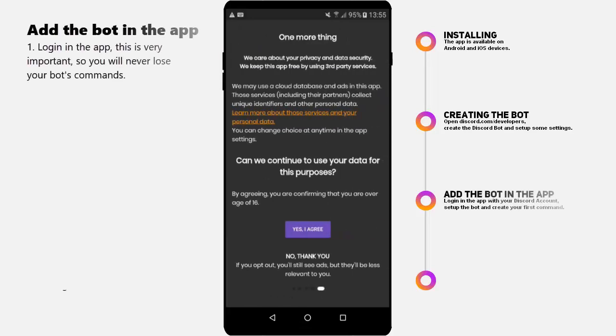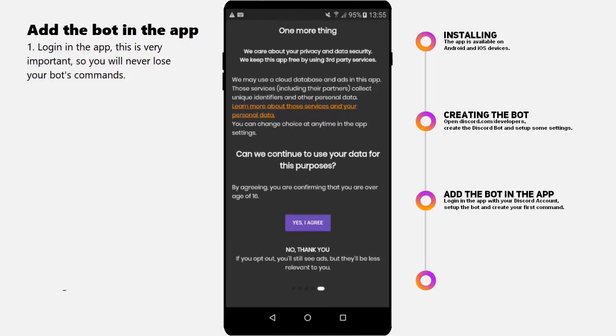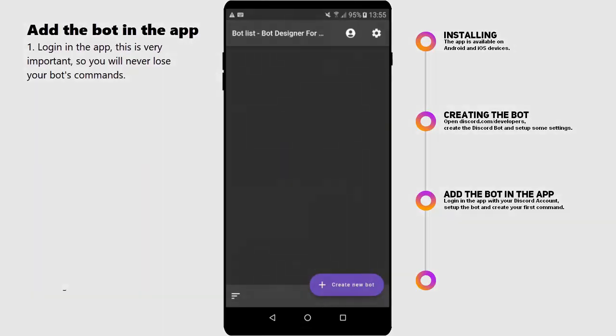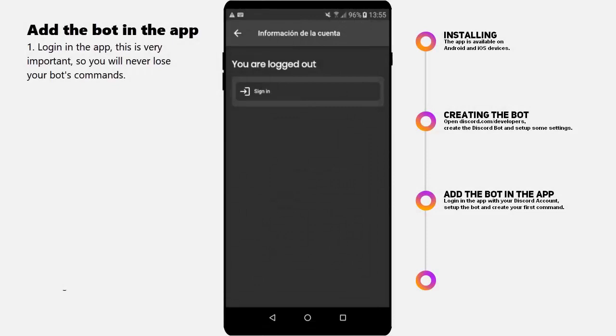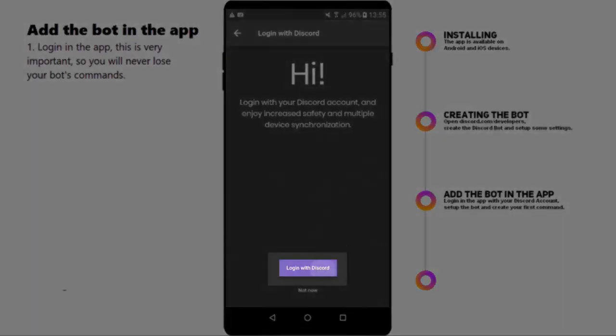Once we are in the application for the first time, we will skip all this information, and we will have to pick an option here to set up our advertisement preferences. Before adding our first bot into the application, we will log in, so we can synchronize the bots with other devices we use, and with the web application in case you ever will use it. Logging in will also save your bot commands in case you lose your device.